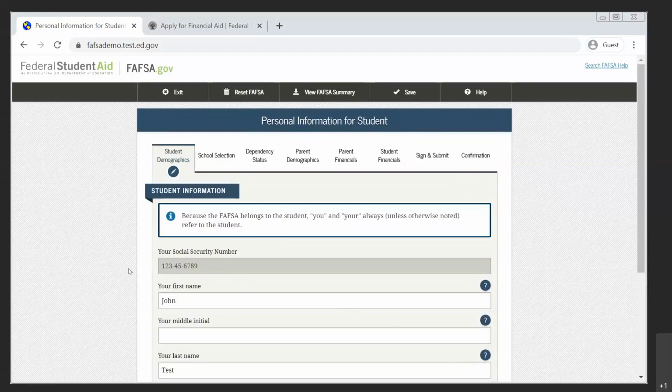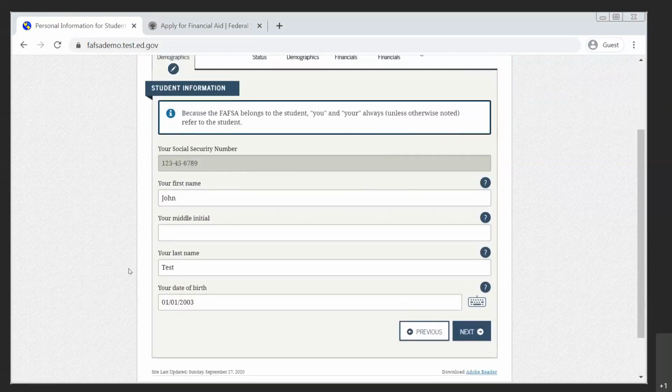The first page of the actual FAFSA application is going to be the student information page, where we're asked to review things like our social security number, our first name, middle initial, last name, and our date of birth. You always want to make sure that the identifying information for the student matches their social security card. Now you notice I can't change my social security number because once I've already logged in with that number, it's associated with this FAFSA. So if this is not the right number, I need to make sure that I get out of this process now. So this should be the right social security number for our student. So if this all looks good, we're going to simply go next.